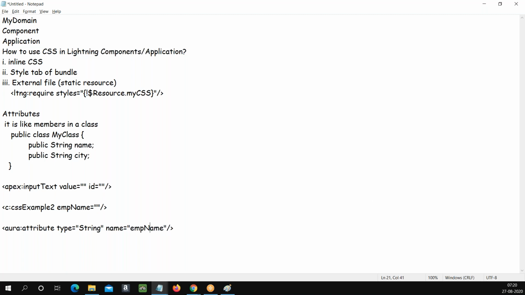Able to follow this, all of you? Able to visualize? You're able to understand what is the use of attribute? What it is exactly? Attributes is going to store data temporarily in your Lightning framework, in your JavaScript client side controller. Okay, and attributes you can compare like it's like a member of the class.